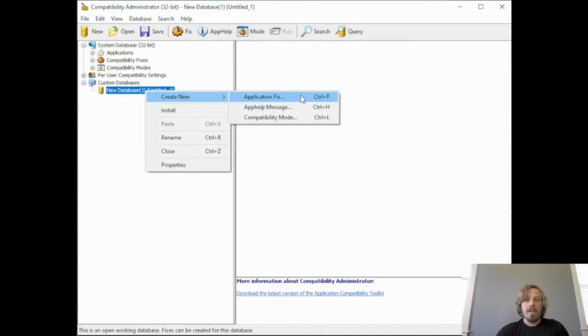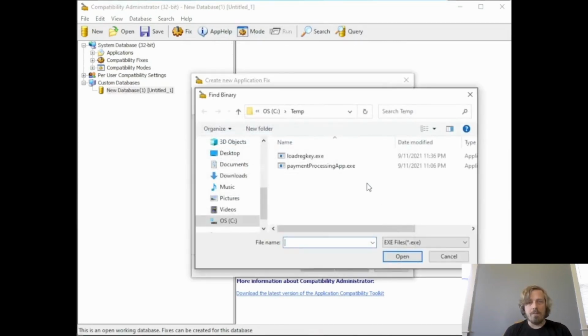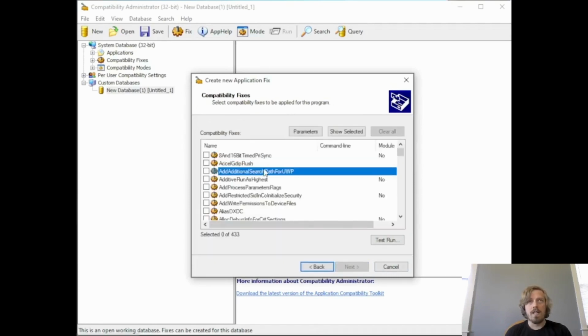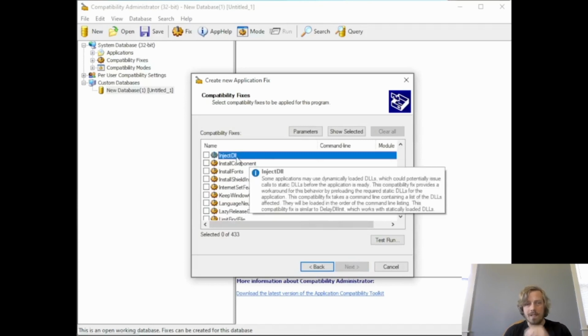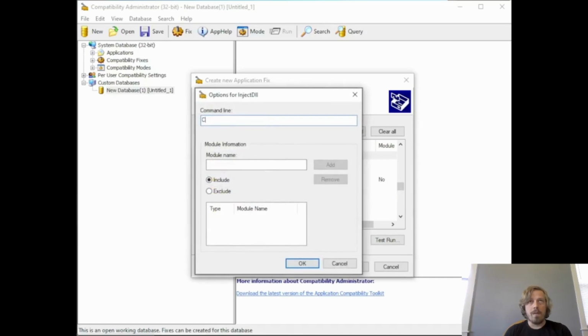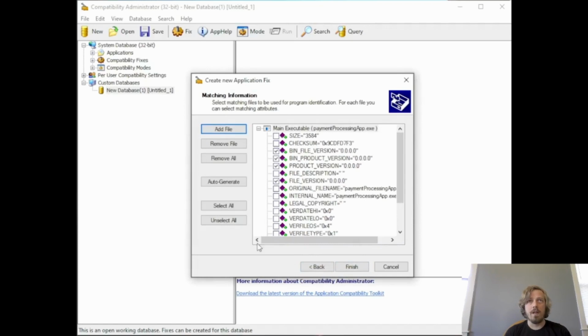First, we'll open up the application that we just installed and create a new application fix. We're going to give it a name, and we're going to select the program that we wish to shim. In our case, it's going to be the payment processing app. We'll skip that page. We'll scroll down here, and we'll find and select inject DLL, and that's going to be the compatibility fix we use. Up in parameters, we're going to give it the full path where our DLL to inject will be located. In our case, C:\temp. We're going to hit next here. We're going to uncheck all on this page and then select finish.